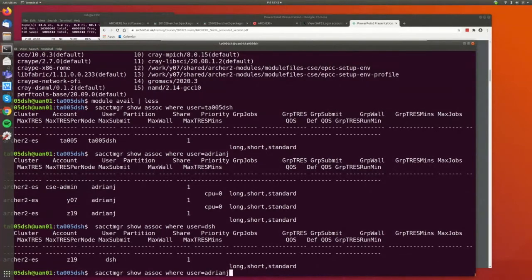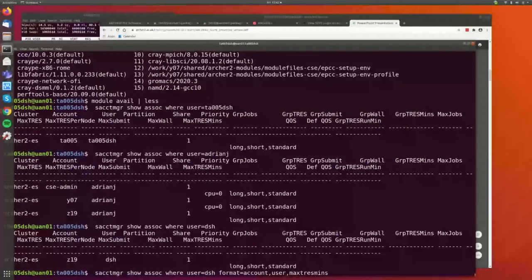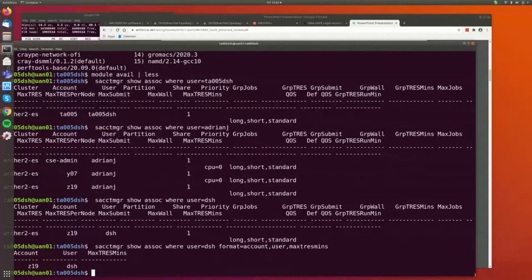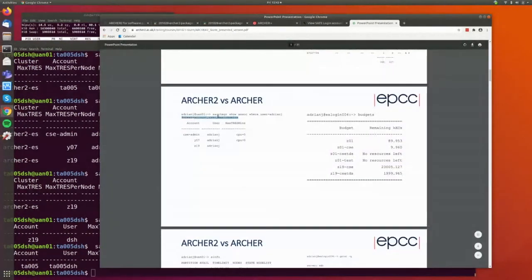No, I'm failing to do this. I will give up in a second because I'm clearly taking up a lot of time. Fine. So basically, I'm allowed to run. Not DSH, TA005 DSH. So I am allowed to run on this. That shows I'm allowed to run, but it doesn't tell me how much. So you can check if a budget is positive or not if you look at this talk, but you can't check what it is. Sorry, that was a rather drawn out explanation.